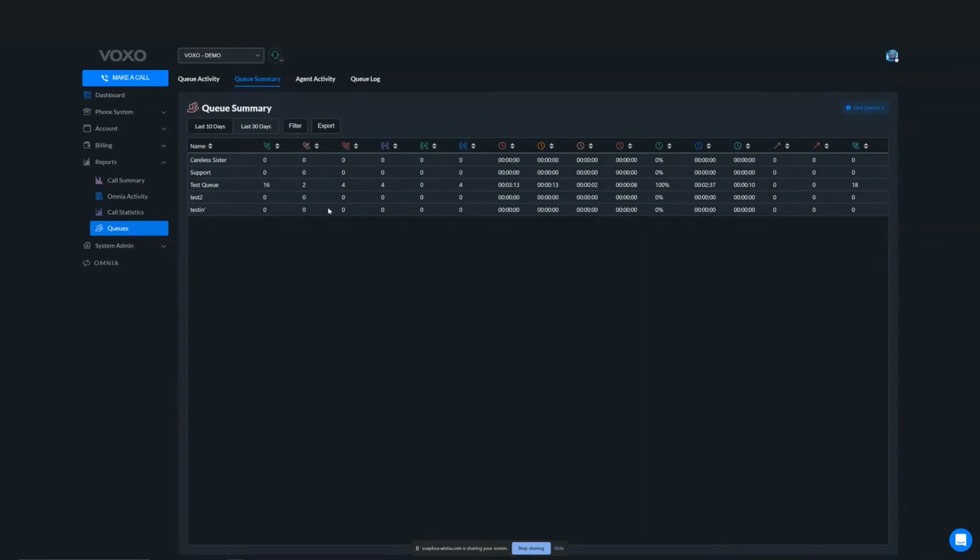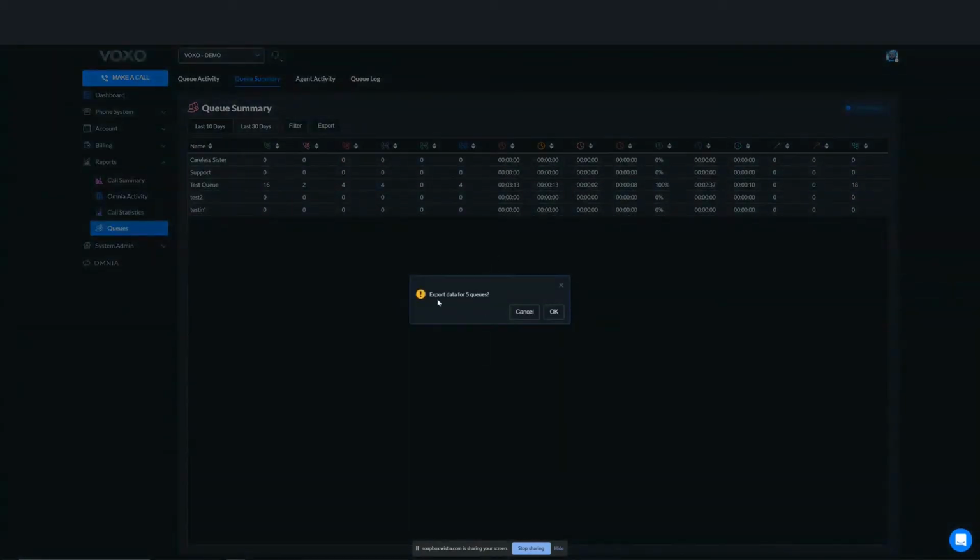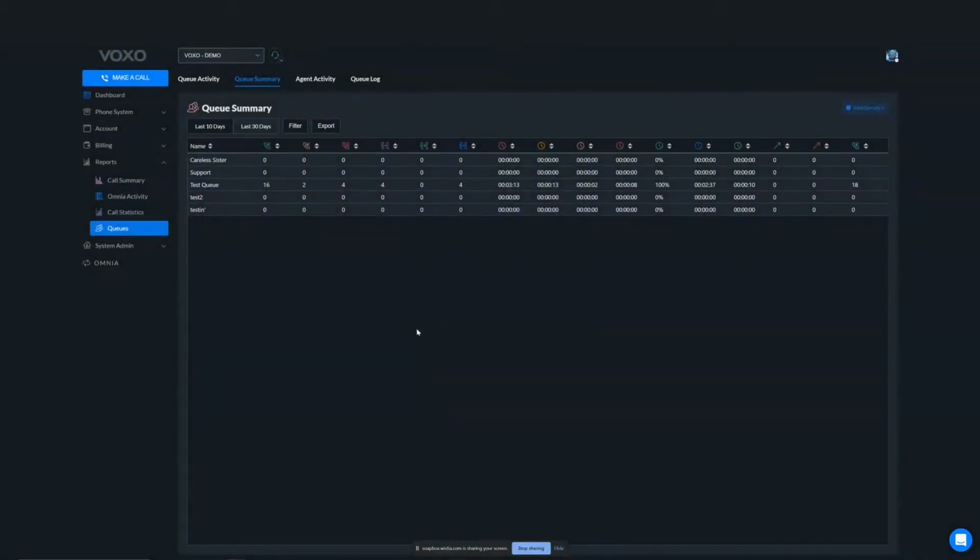And again, this data is exportable. You just click this export. It'll give you a confirmation: do you want to export all the data for X amount of queues? You do that, and it will dump a file for you, and you're good to go. That file will reflect things just as they're shown right here in this table. Only difference being these times will actually export in seconds.